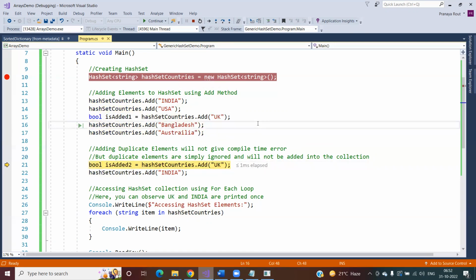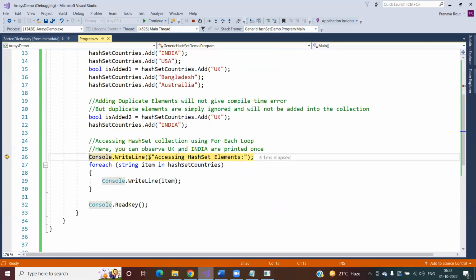Now I'm trying to add the sixth element, but in this case it is a duplicate element. Once I press F10, you can see this method returns false. False means the item was unable to be added into the collection, and you can see the count is still showing 5. Again, I'm adding a duplicate element, and again the count is 5. It also returns false in this case.